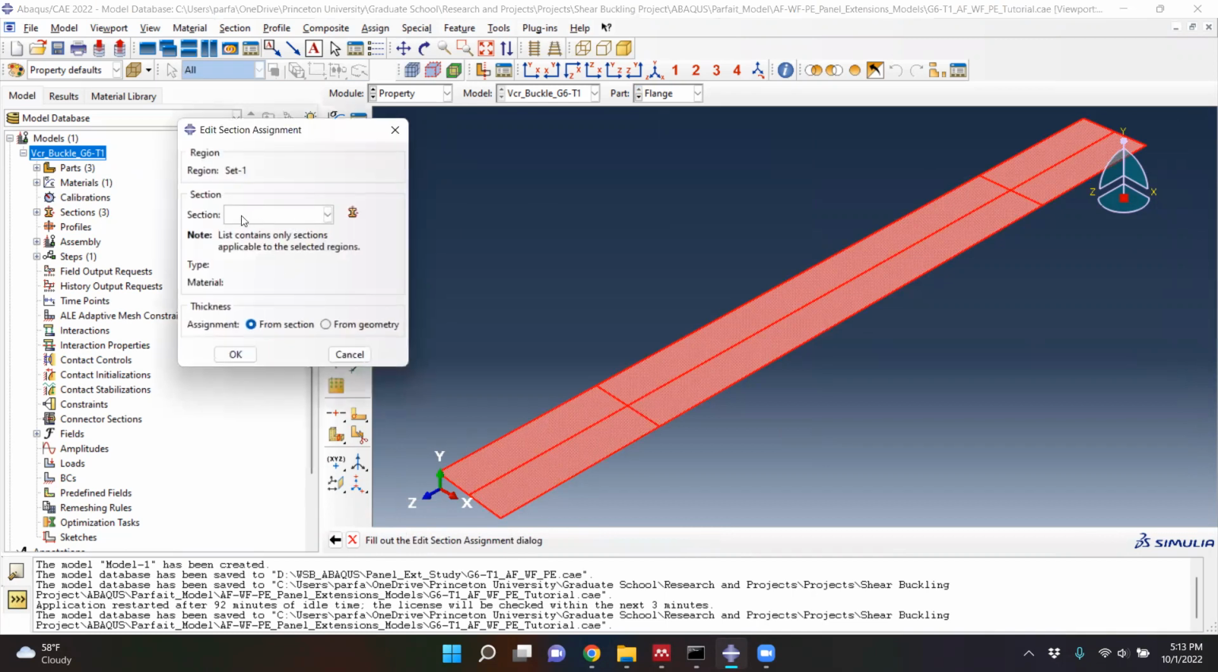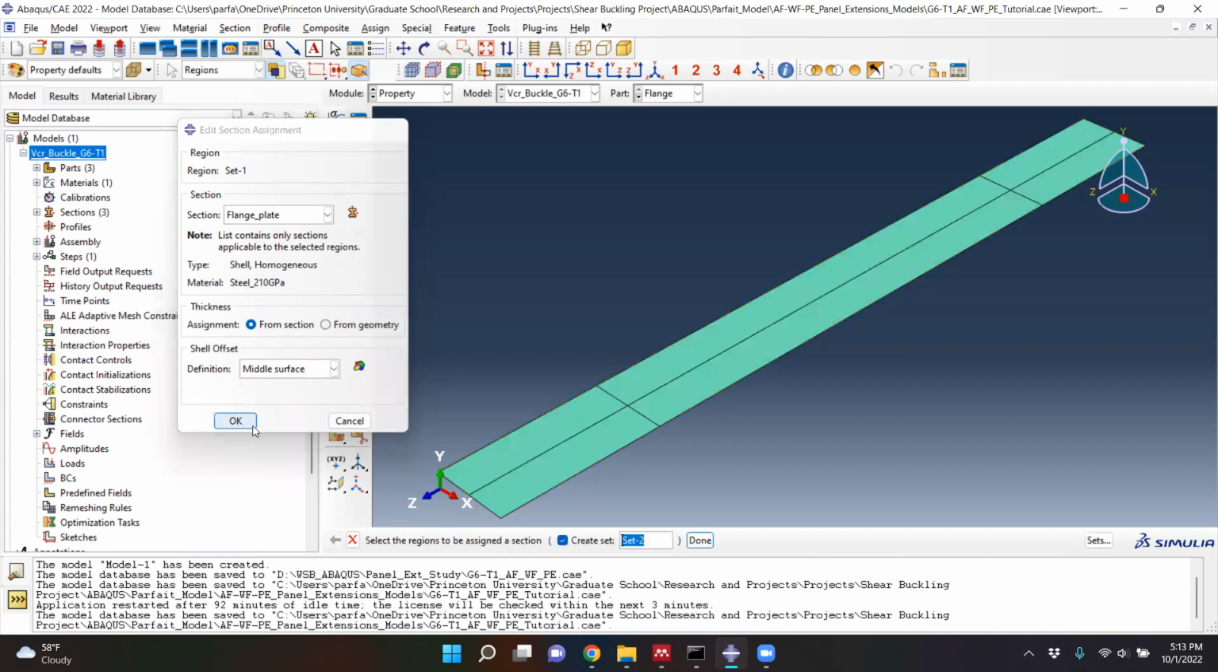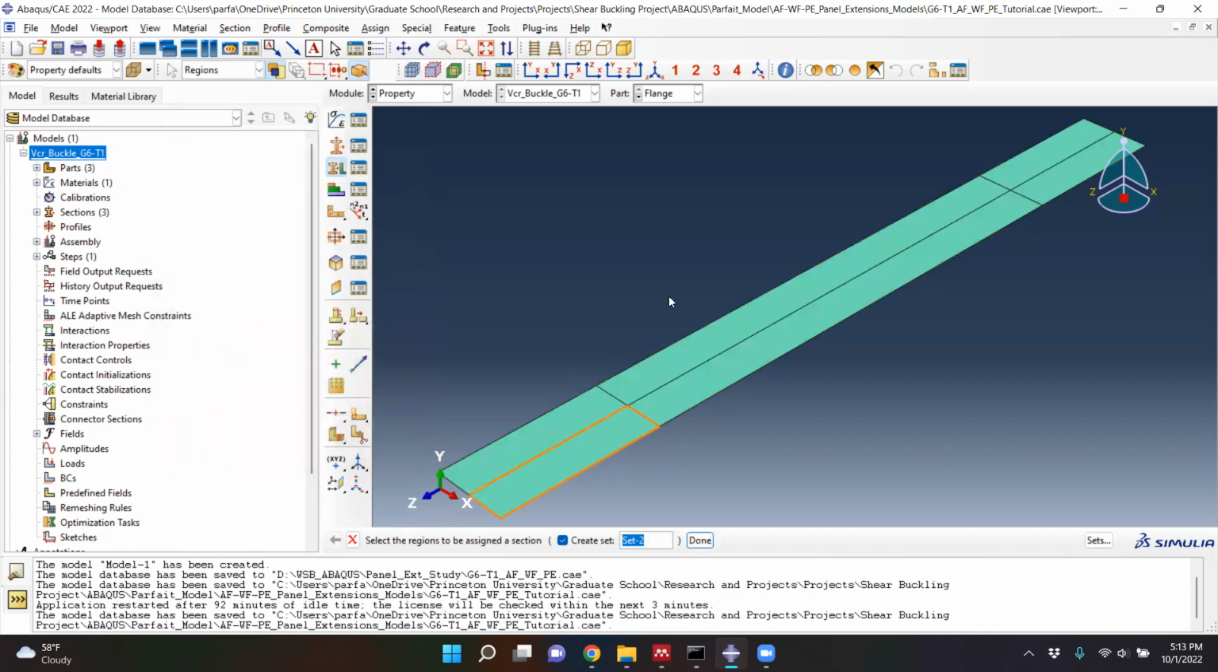And then it's going to give you this menu, and it's going to tell you to choose which section. And in this case, this is the flange. We click on the drop down, we will select flange plate, which we've created a section for, and we keep everything the same here for the shell offset. Okay, and then it's going to turn into green. Once it turns into green, that means that you have assigned the correct sections.